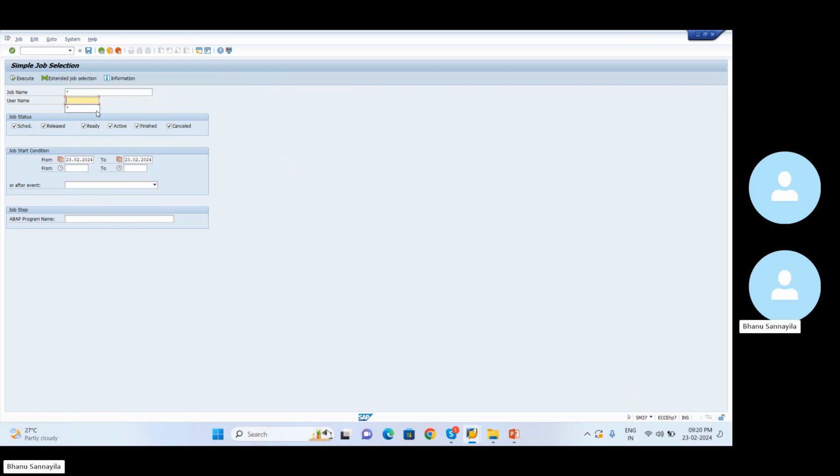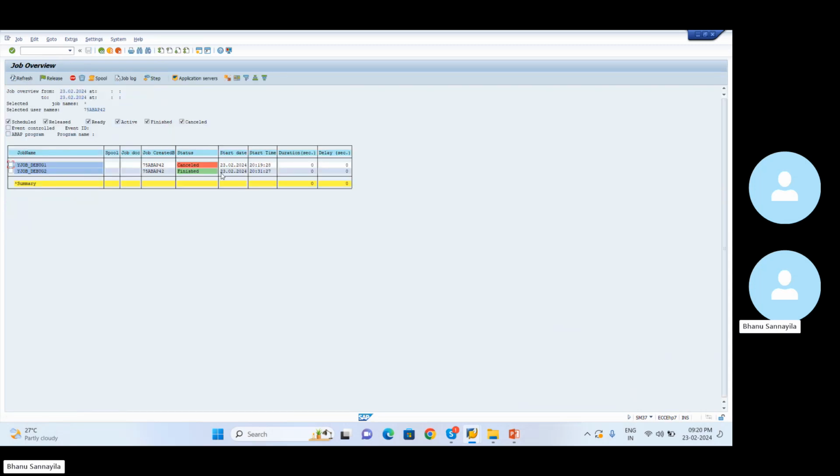Or just keep star and here you just give your user ID. What is your user ID here? 75 above. Just execute it. So we have two jobs created. One is cancelled and the other one is finished. Of course we have debugged this, and now let me click on this as well. Finished one. See, it is successful.